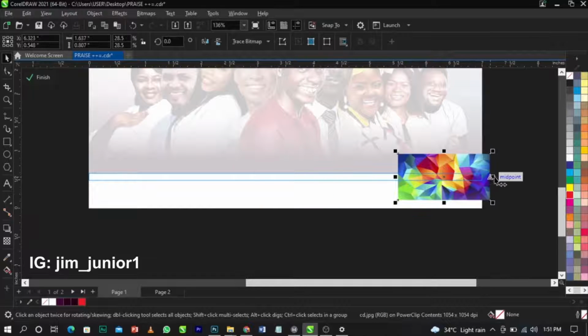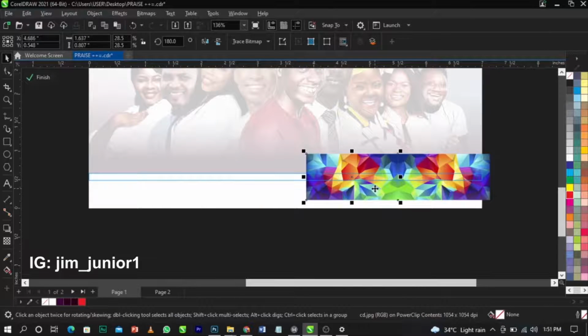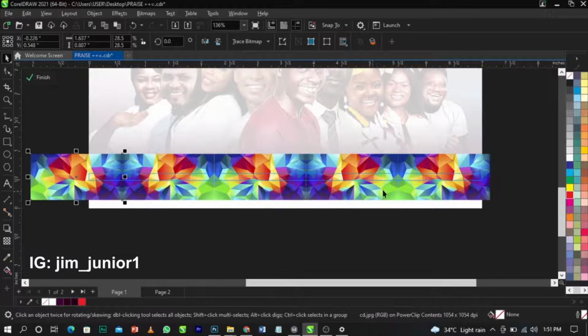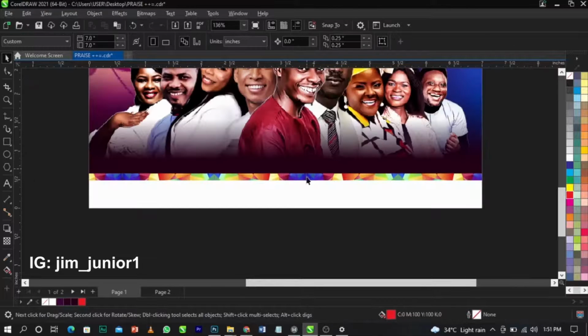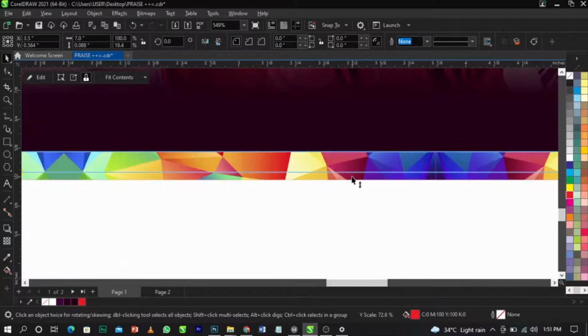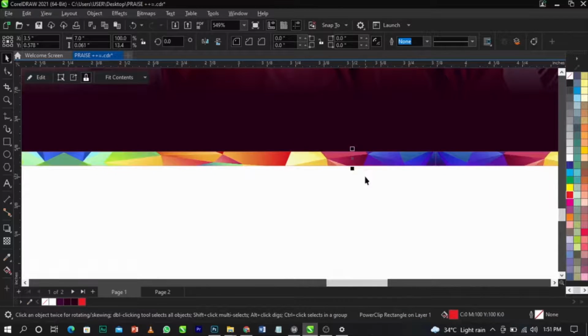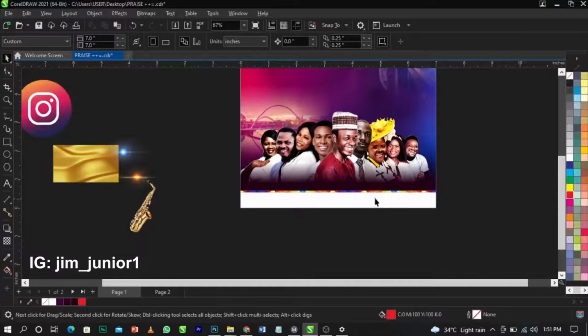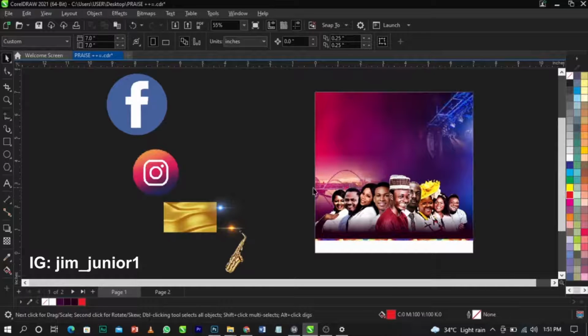So I'm going to double this. Just use Ctrl R to double it, just right there. So this is what you're going to have. I'm going to take this one down and scale this a bit. So that is what we are going to have.